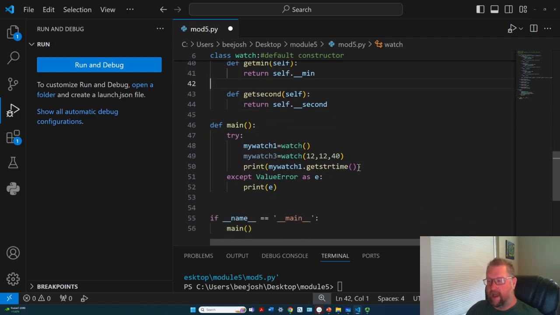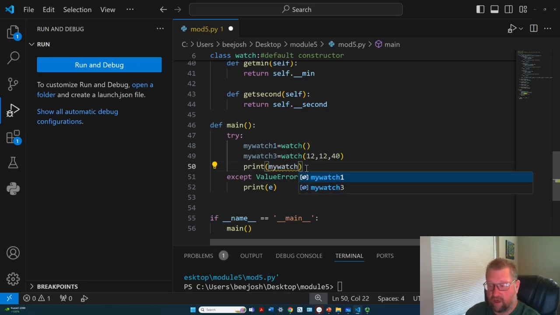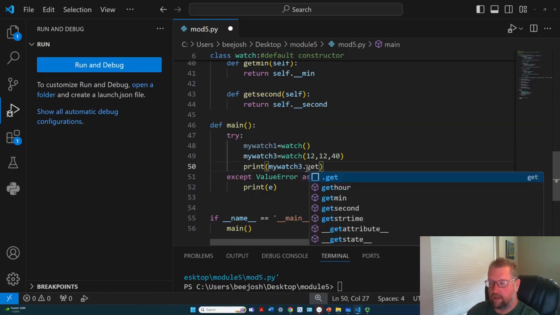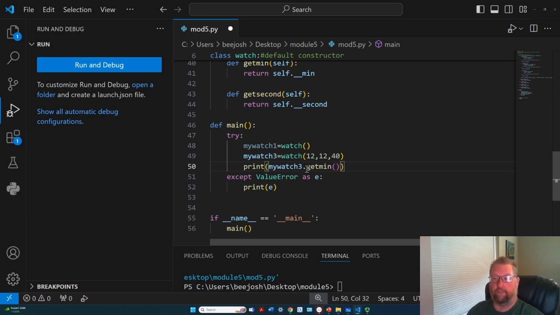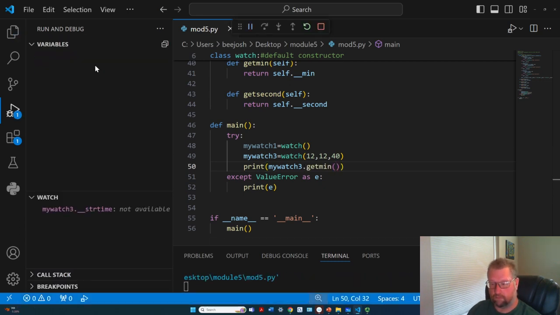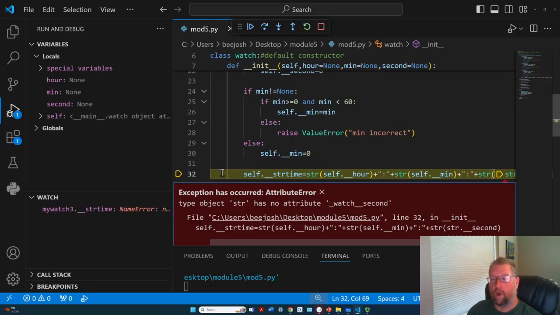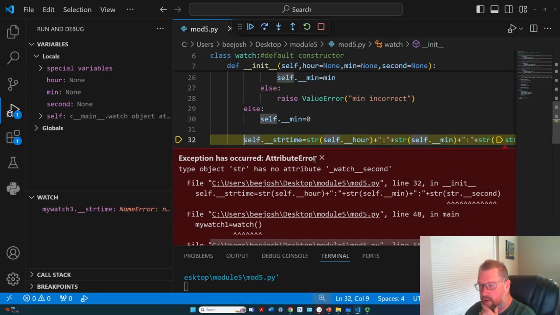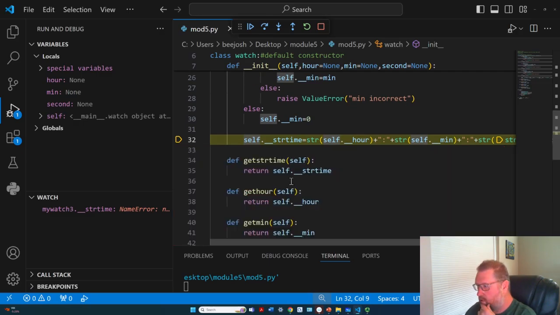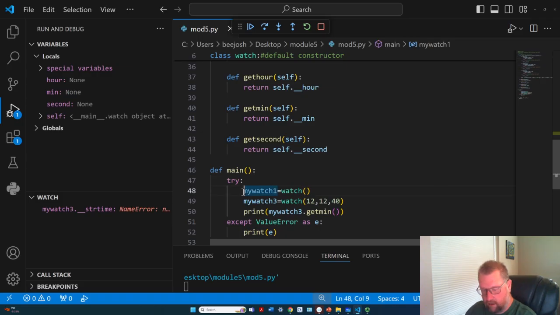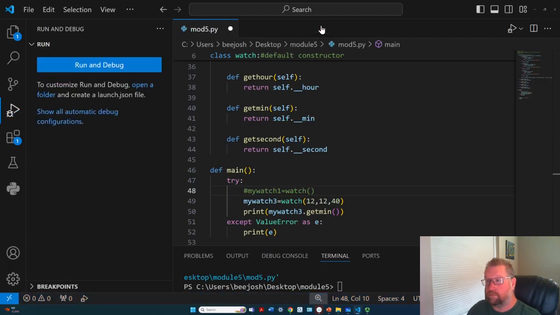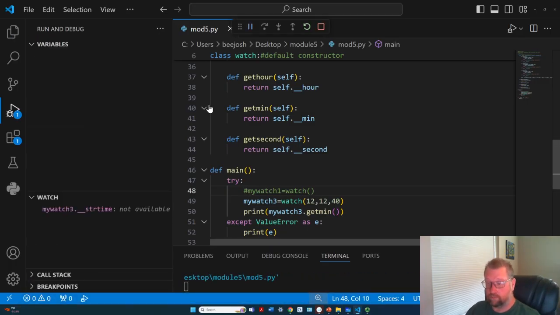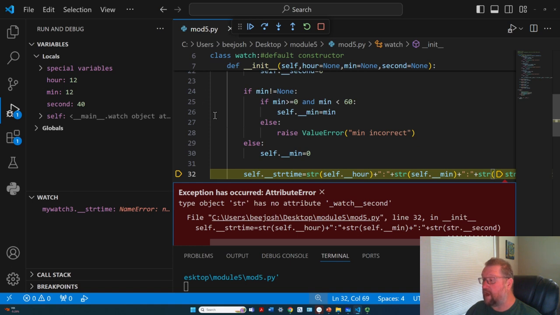So now I can go to my watch 1, or let's do my watch 3, and get the minute and print it. We are going to comment that out for now because I believe this is a problem for when we're doing this guy. And we'll fix that shortly. No, we are fixing it now.